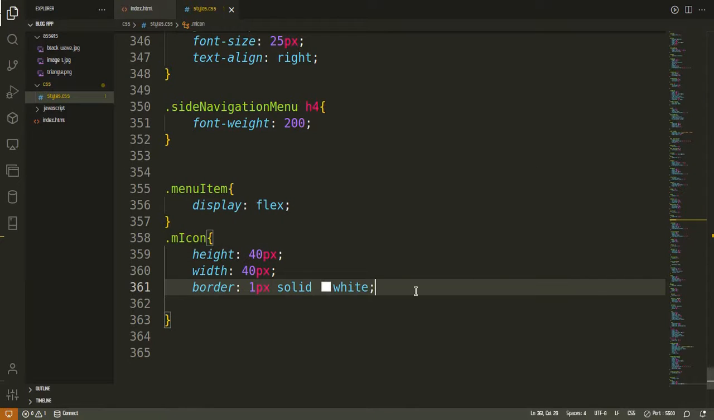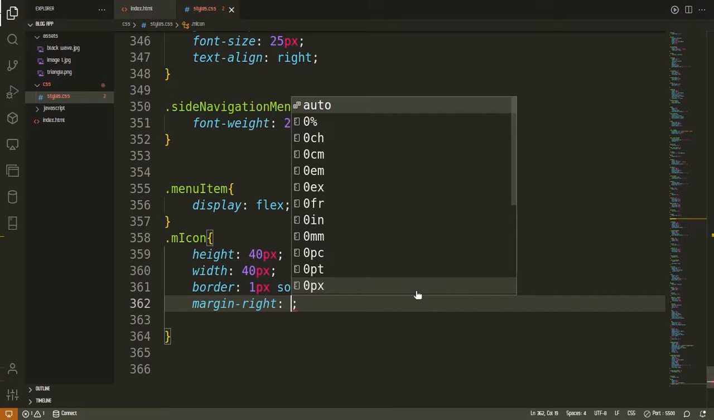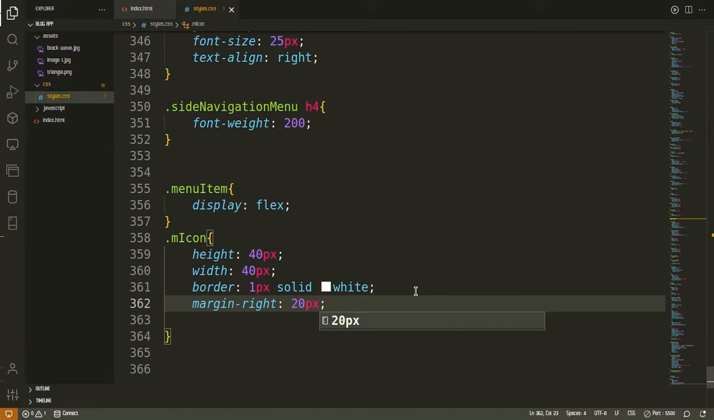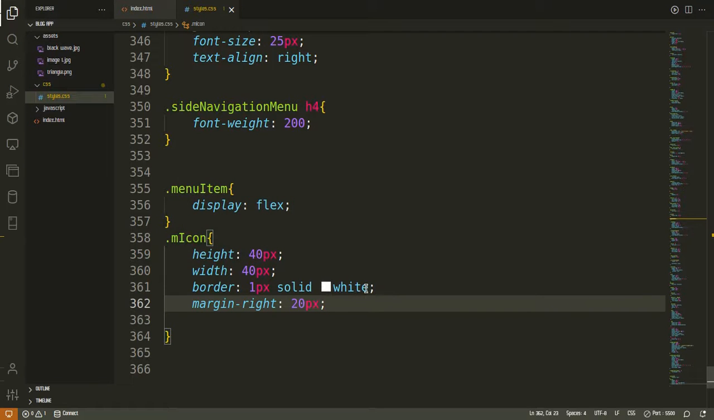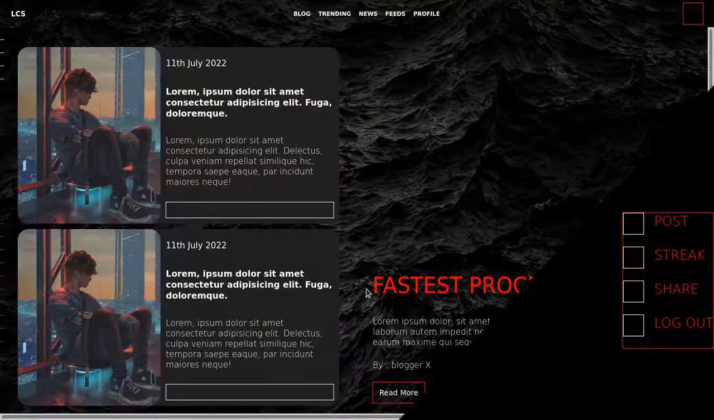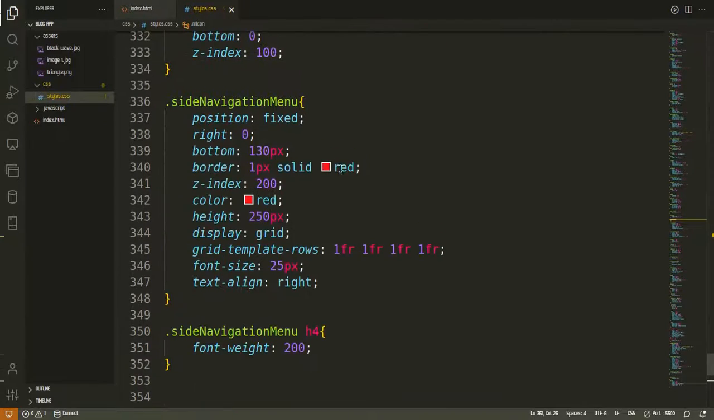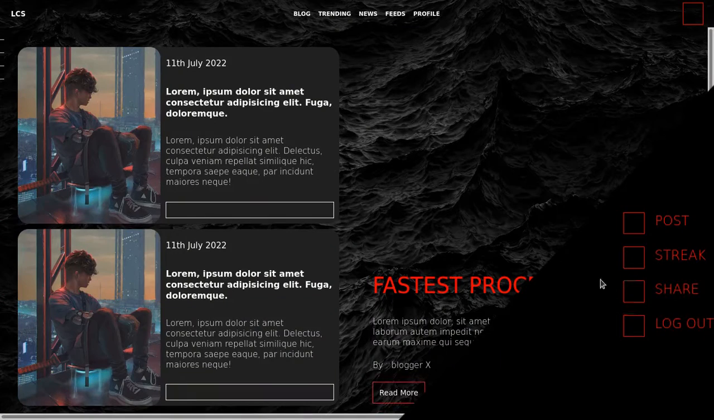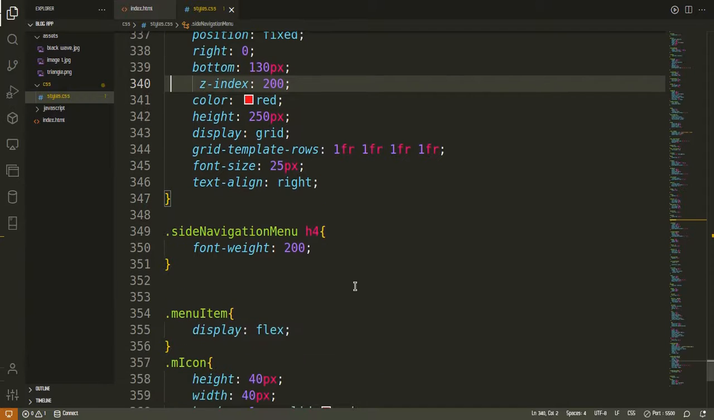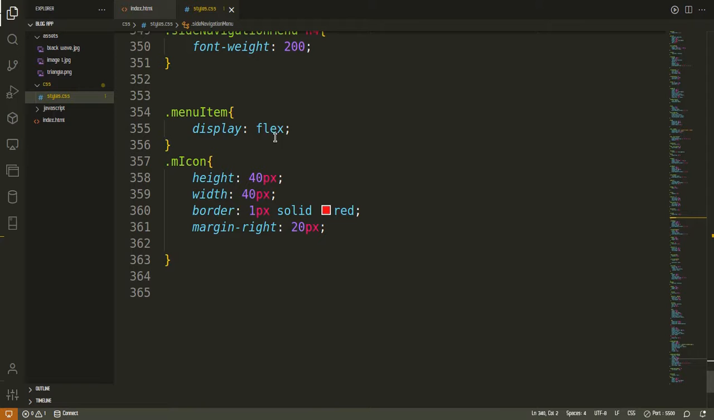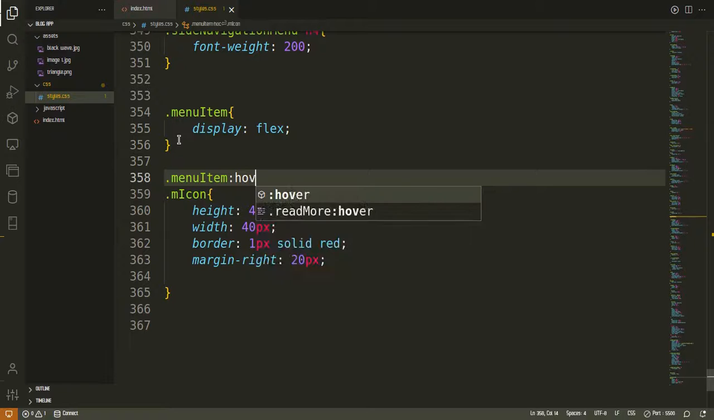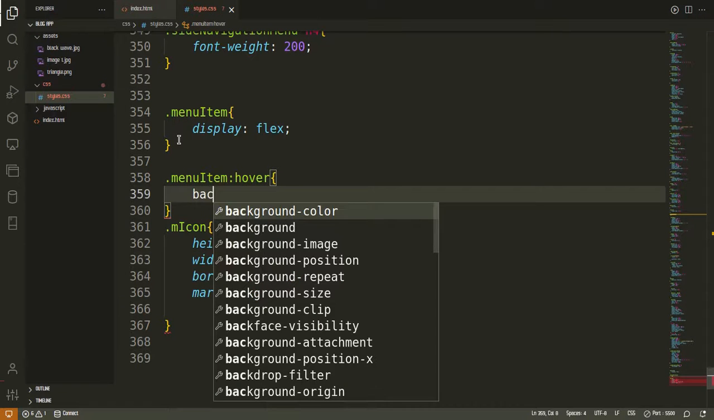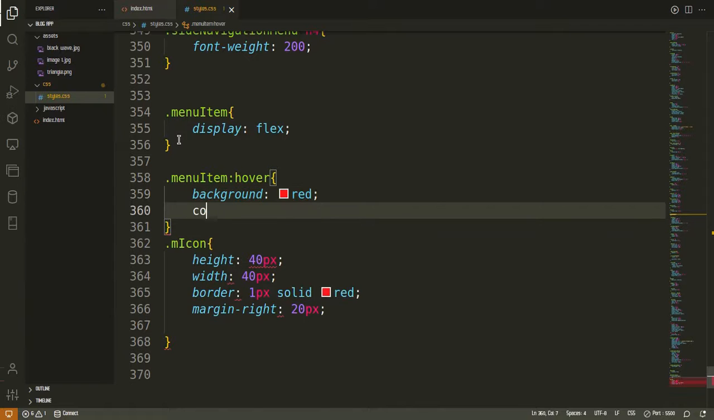I'm going to give this a margin so it gets some distance, probably 20 pixels. Okay, now I like the distance and everything. So now everything is cool here. As I'm going to say again, I'm going to add all the icons when I'm done. So yeah, red. Okay, I'll take away this border now. Great. Let me just add a hover effect. When you hover on a menu item, the menu item hover background should be red and color should be black.